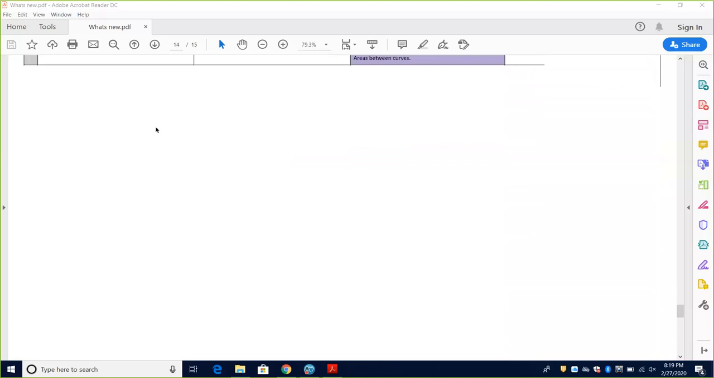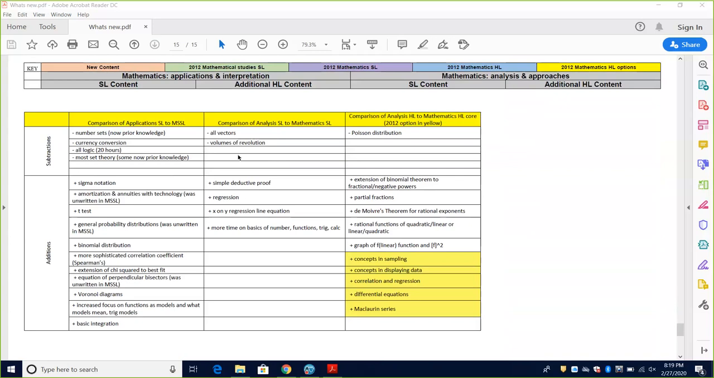Now, looking at the comparison between the new analysis course and Math SL, they've taken out volumes of revolution, okay? So that's just highlighted for you. And you can go through. There's really not much with respect to calculus that has been added or taken out. So use this sheet, do what you can with it.